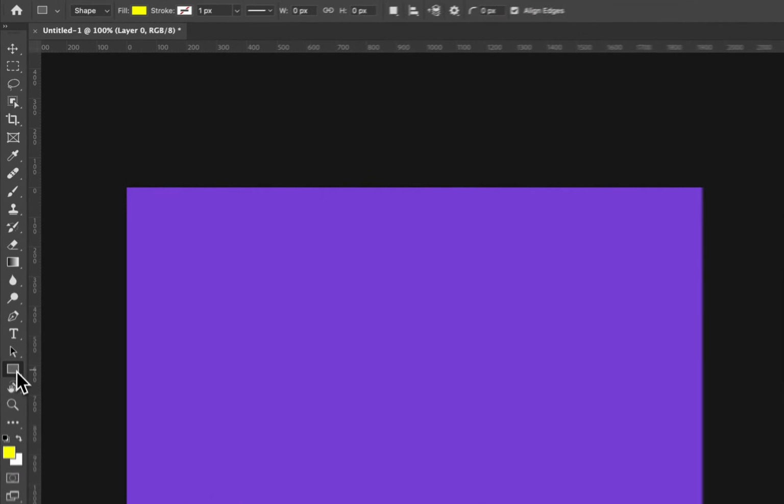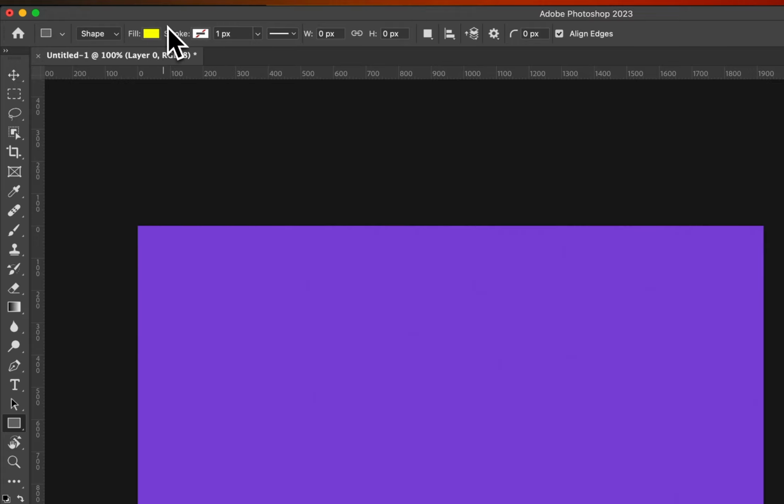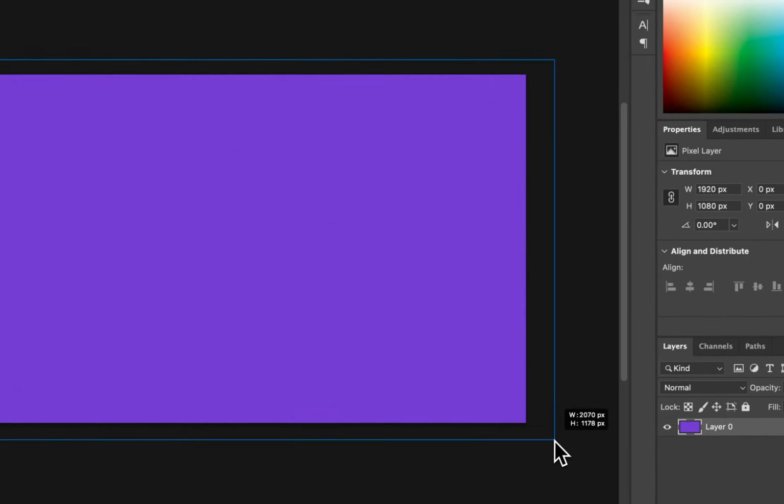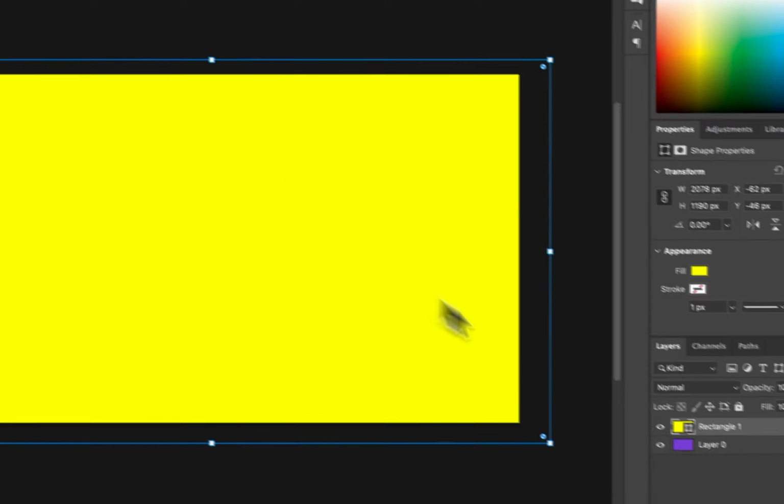Another thing that we could do, that I like to do, is actually create my own shape. And so I might create a rectangle, select the fill, maybe choose, instead of the purple, we'll do yellow just so we can see the difference. And then come out here and create a rectangle that's bigger than my canvas and goes all the way across it. When I let go, it fills that canvas.